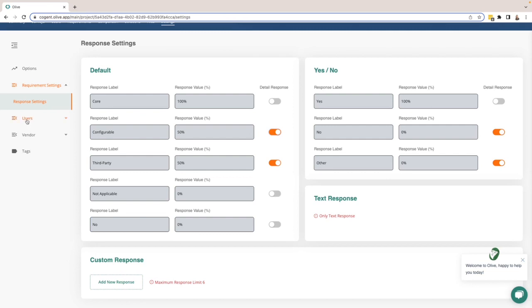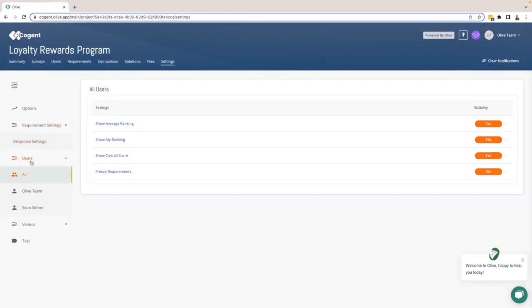For visibility settings for users and vendors, that can be taken care of in the Users tab. You can set visibility settings for all stakeholders and admins or by individual by clicking on the individual's name. This allows you to change visibility for average ranking, what their ranking is, an overall score, or freeze requirements if you have deadlines that you need to meet and you don't want stakeholders to come in and rank requirements after that deadline. You can turn off that functionality within this section.